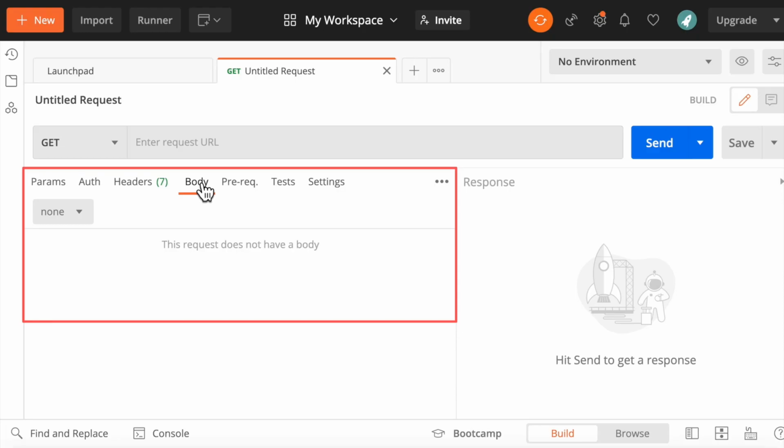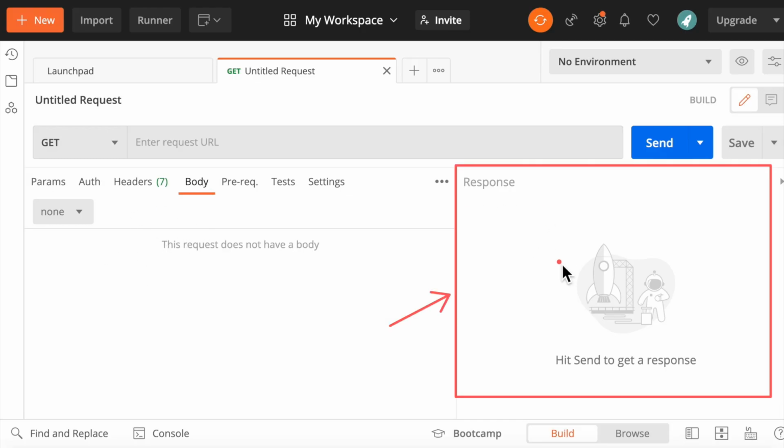That means for creating a new record or for updating a record, we usually need to send a message body. So we can specify that over here. And finally, this area is for the HTTP response.